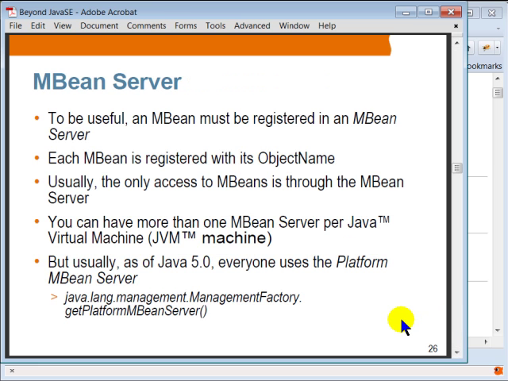Okay, so an MBean has to be registered with the MBean server. That makes sense, right? Until the MBean is registered with the MBean server, the server does not know about that MBean. When an MBean is registered with the MBean server, it has to provide its object name. So this is the name of that MBean. The only way that you can access an MBean is through the MBean server. And you can have multiple MBean servers per JVM, but usually there is a built-in MBean server from the Java platform, and it's called the platform MBean server.